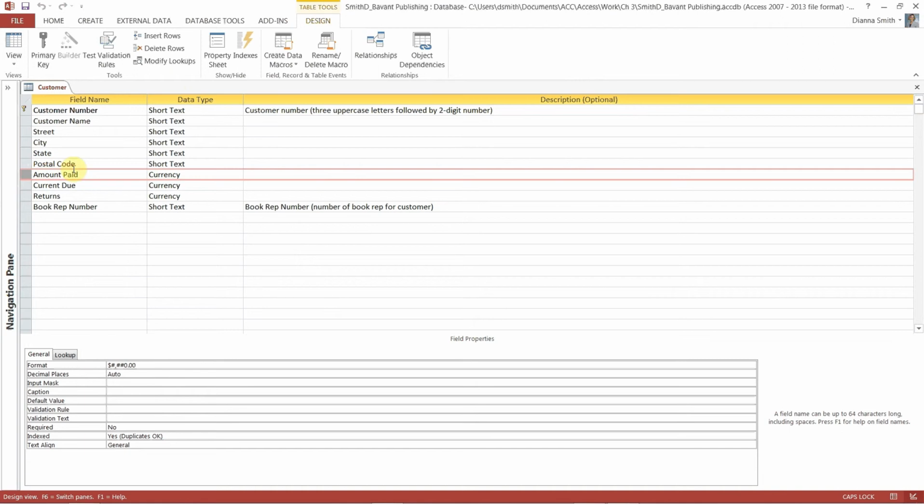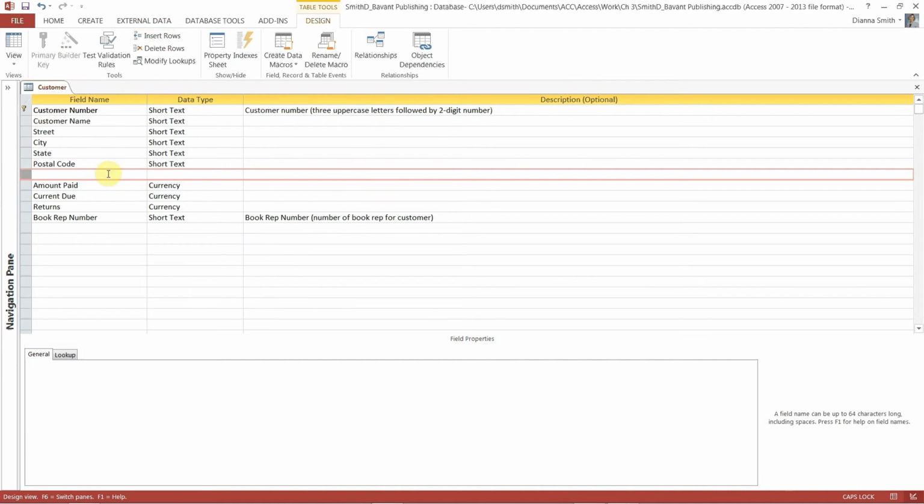When you do this, you can insert a row and it always goes above whichever row you have selected. So click on Insert Rows, click under Postal Code or in the blank space, and you're going to call this new field Customer Type.